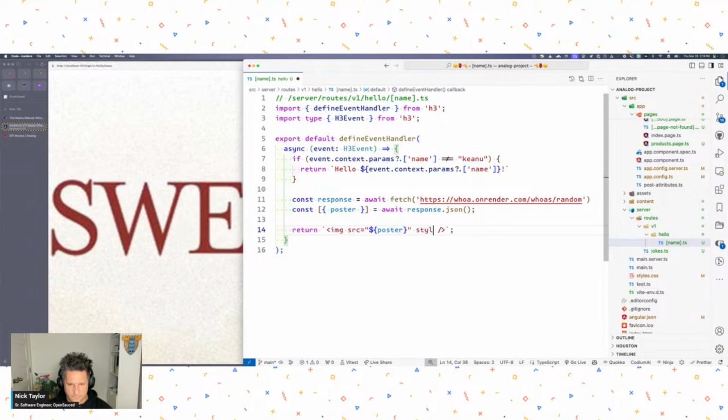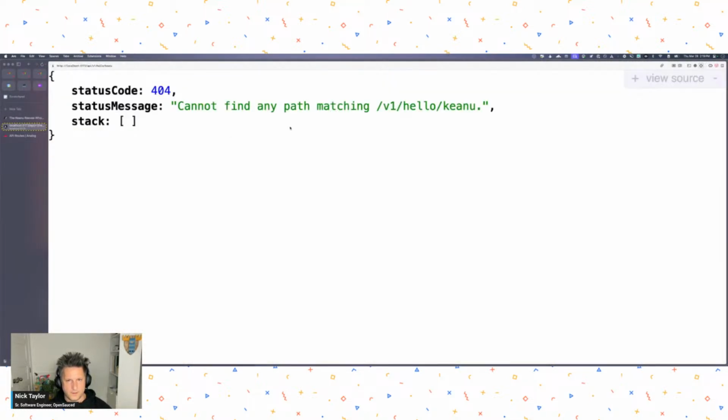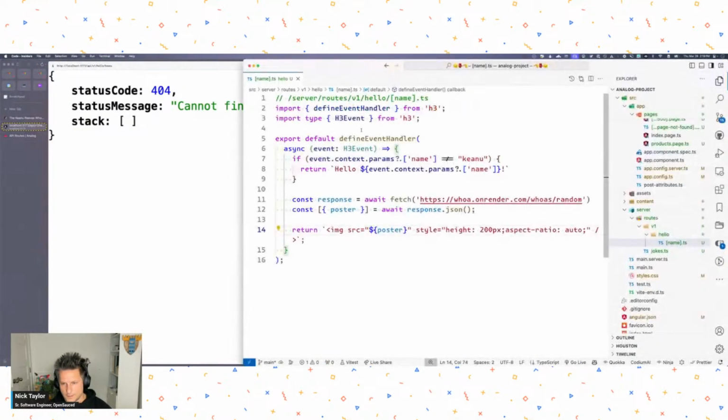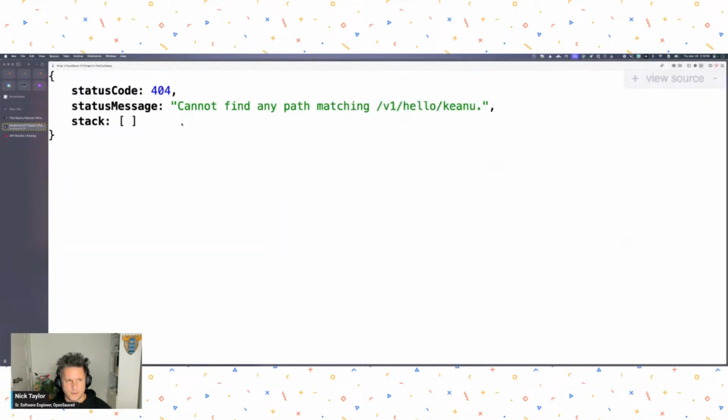Let's do this. Style equals height 200 pixels, aspect ratio auto. Let's try that again. Cannot find path. Oh, I clearly broke something. What did I break? That's what happens when you have fun with poster image, poster image. That should be correct.